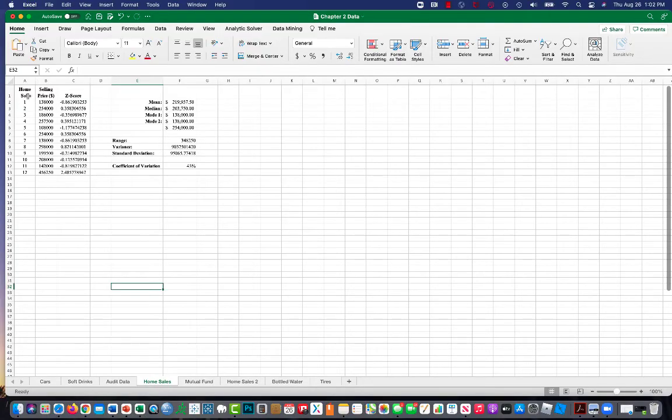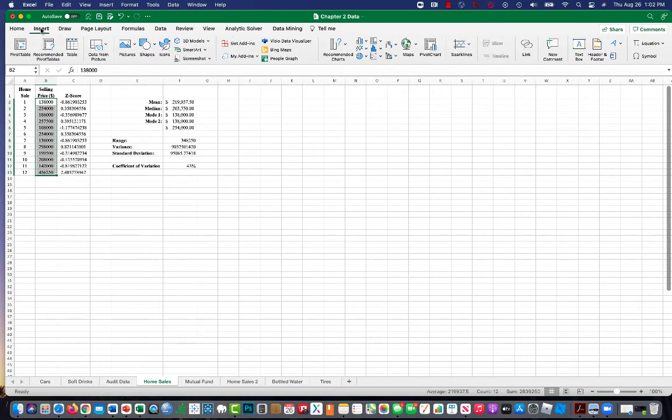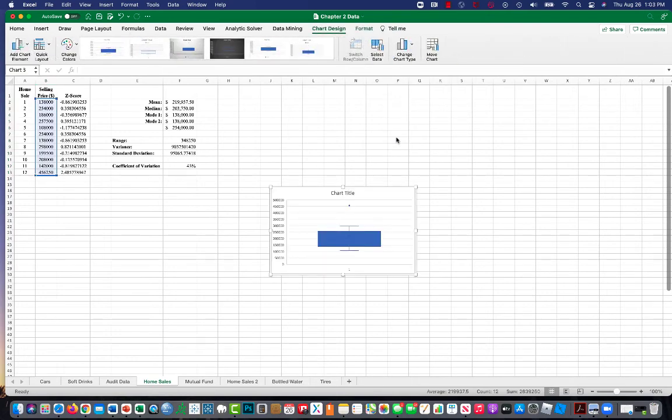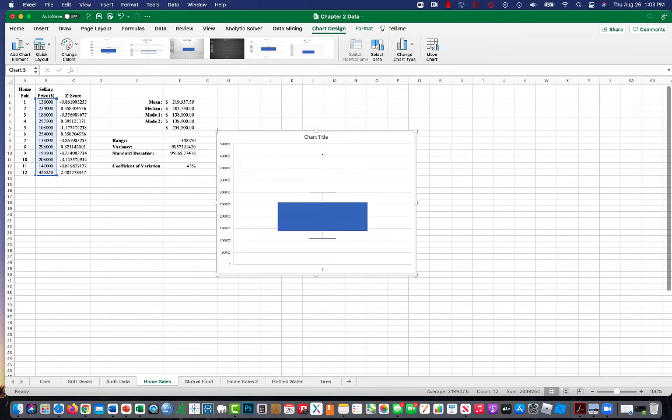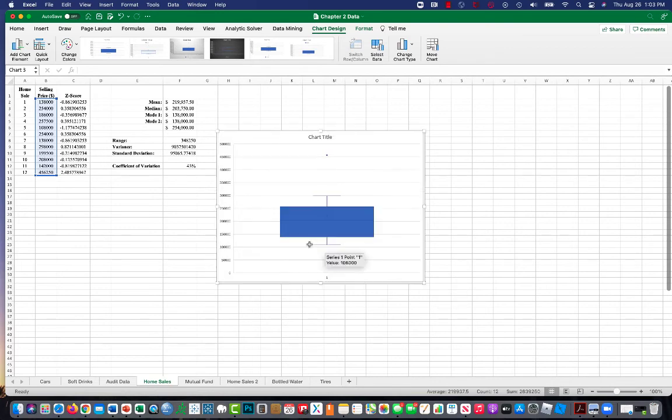So here I have 12 home sale prices. To create a box plot, I highlight the data range of the selling prices. I'm using the Mac version of Excel, so for me, it's under Insert, and under this chart that looks like a histogram. Click on the down arrow and you see Histogram, Box and Whisker, and we select Box and Whisker. So we have a box plot, or whisker plot, showing the data range.